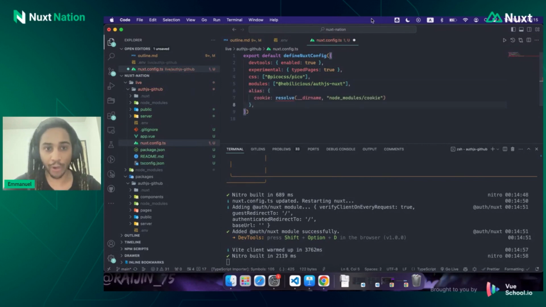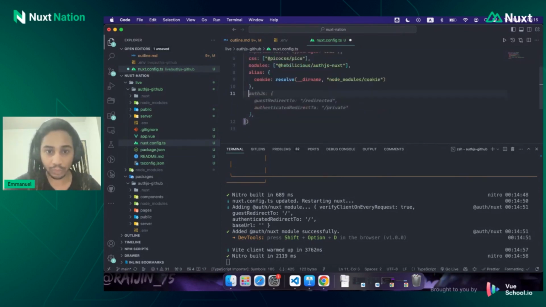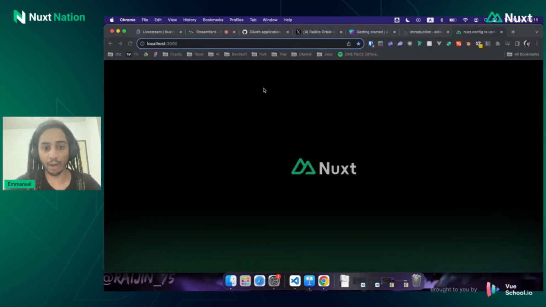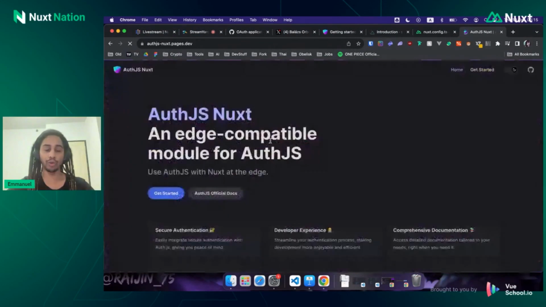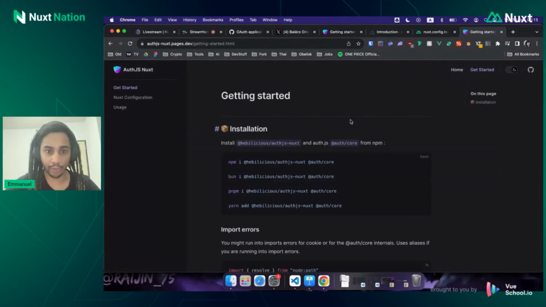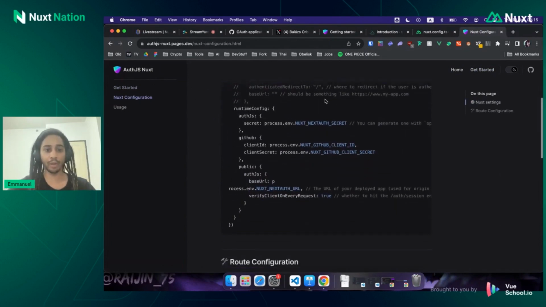We'll add some configuration that is specific for this module. You just need to add this cookie alias, because otherwise you get an error. Then with Auth.js, you could go on the documentation, right? If you've never used it before, and you'll see all of the steps for the configuration. You need a secret, your GitHub client ID, your GitHub client secret, and a few other settings.